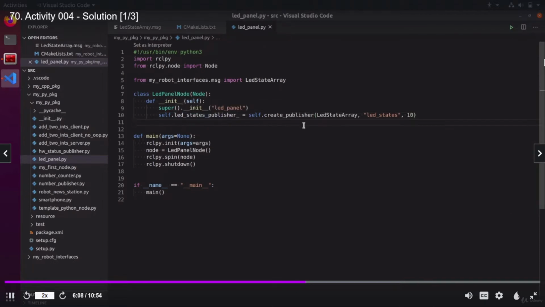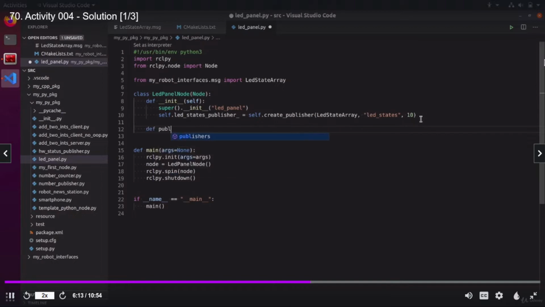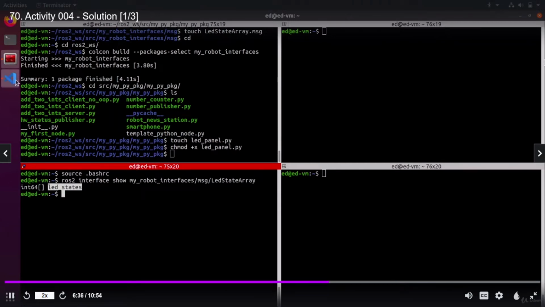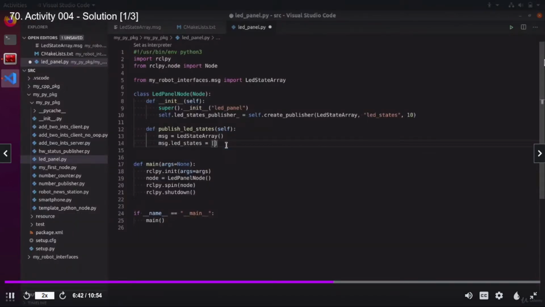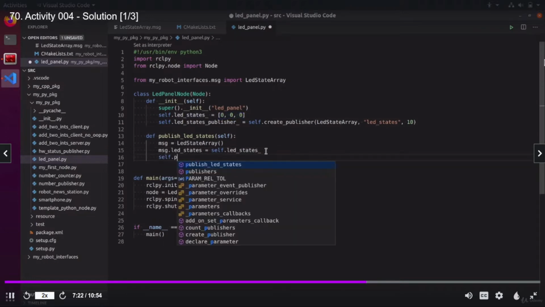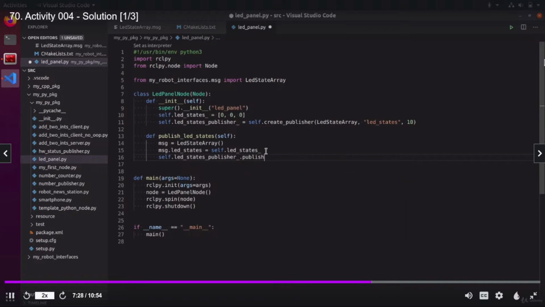Now we need to publish the LED states. What we will do here is to create a function, publish LED state, and here we will create a LED state array that we need to fill. So we need to fill the LED state field. Okay, this is the name you need to use. So msg.led_state, and here we need to give an array. So instead of creating an array here, we can actually store the LED states in an array in our class, LED states. So let's say we have 3 LEDs, okay, and all LEDs are powered off. So we have 0, 0, and 0. So here we can use self.led_states. Okay, we put the array inside the message, and simply we can publish with the LED states publisher, publish the message.